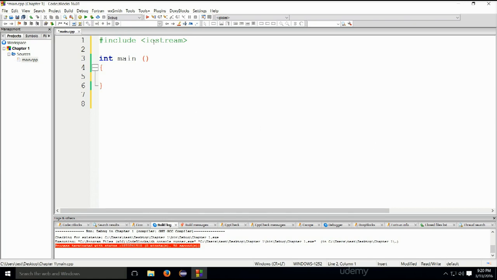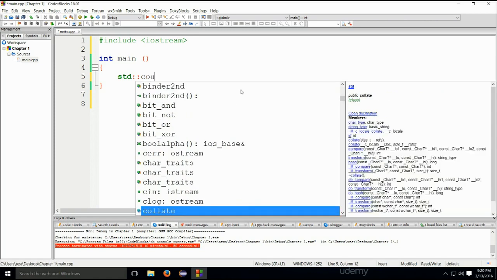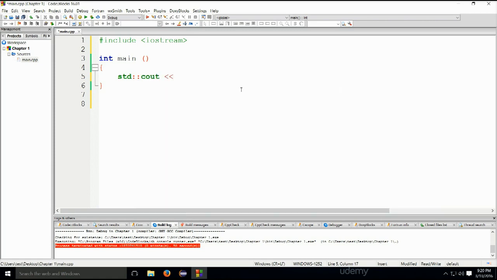Anyway, so IOStream: we are including a library for input-output. Next up, we have our main function. The main function is the entry point of the program. And within the body of the main function, we will call std::cout, less-than sign, hello, comma, Udemy users.